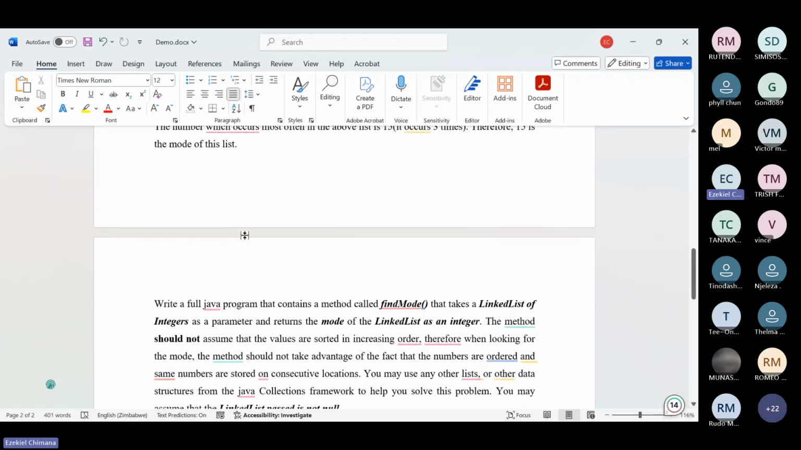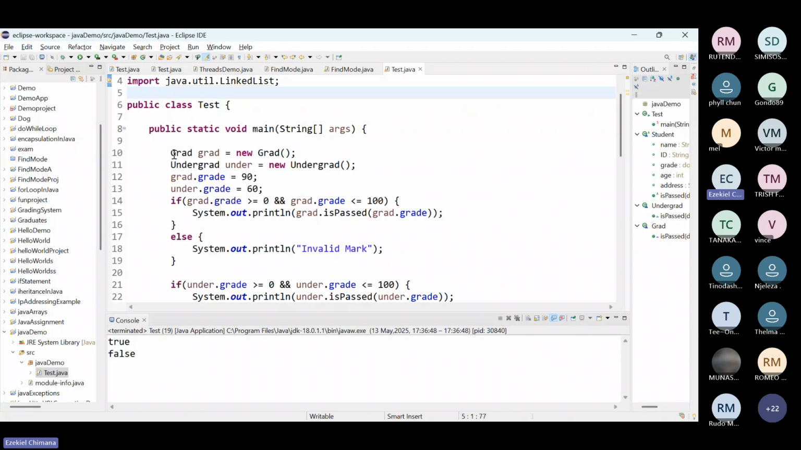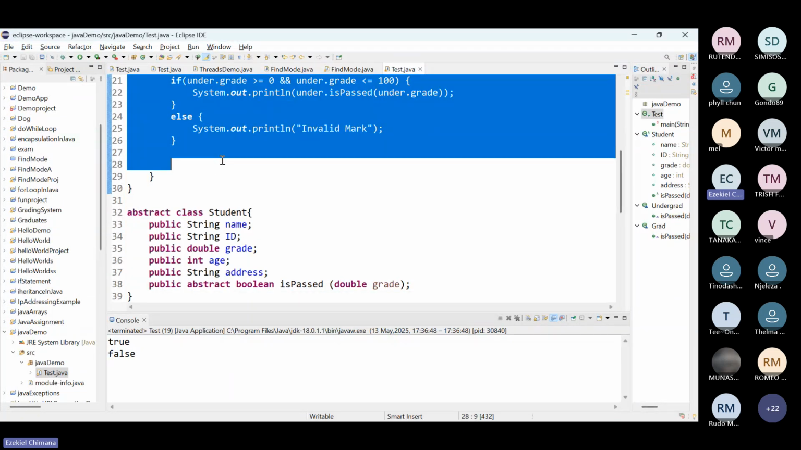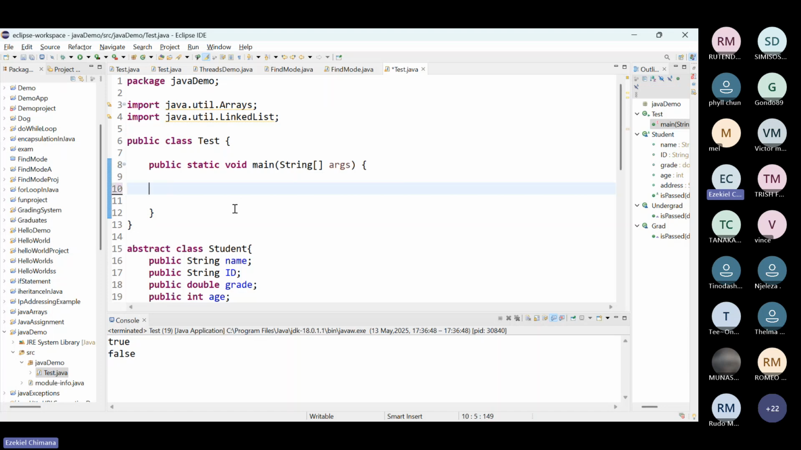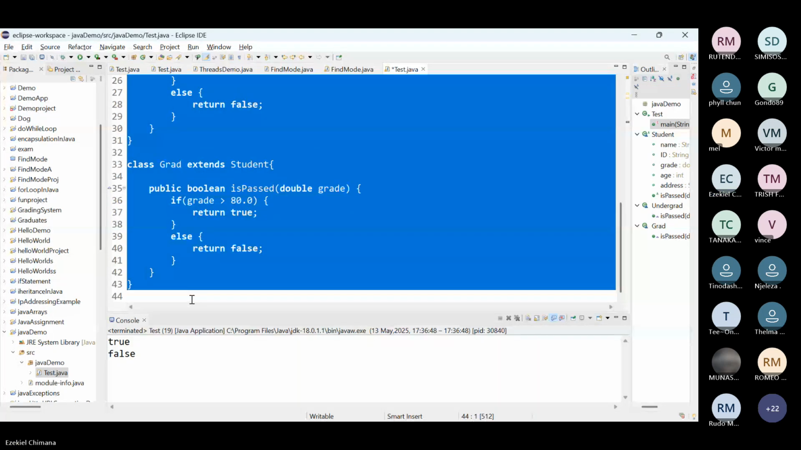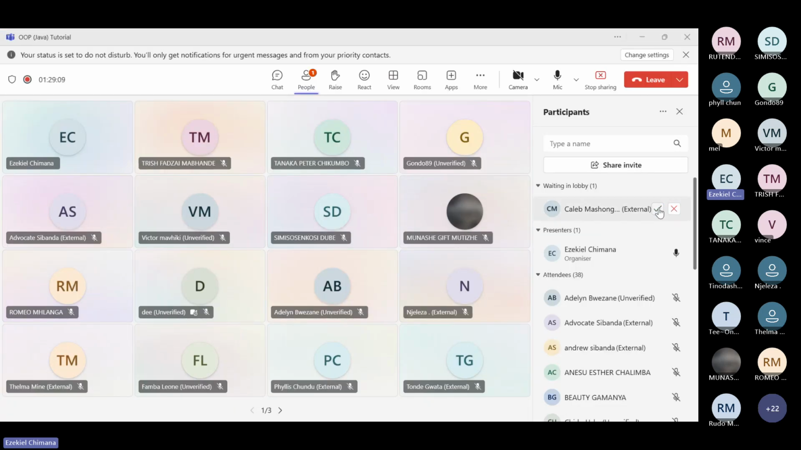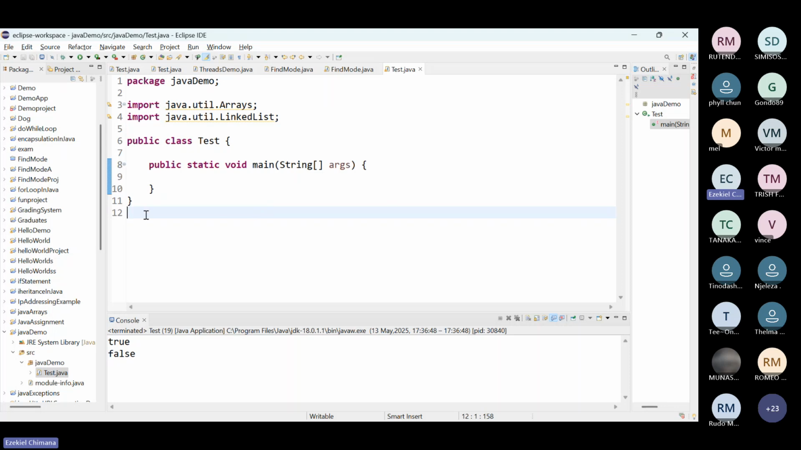Okay, so here, let me take out everything within this main method. Also allow me to take out everything below here. All right, so I'm going to have this. I need to add people who are joining now. Okay, so guys, this is the Java project that I have. It's as good as empty. Nothing is there. And what are we supposed to do?